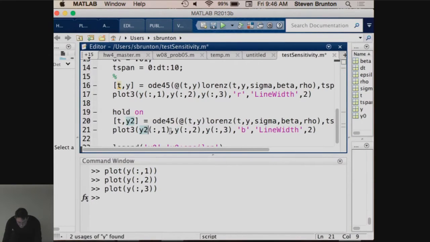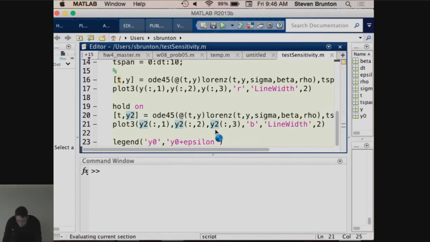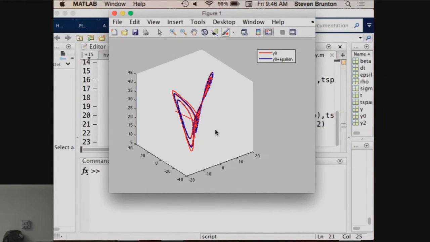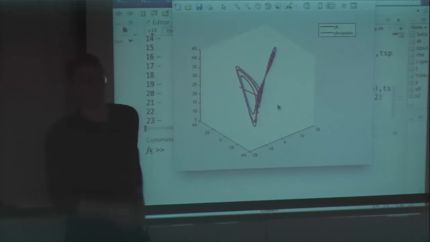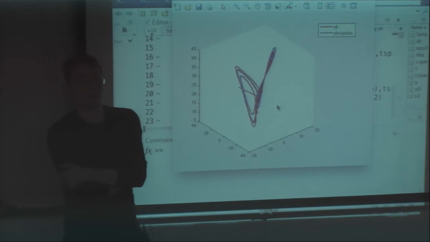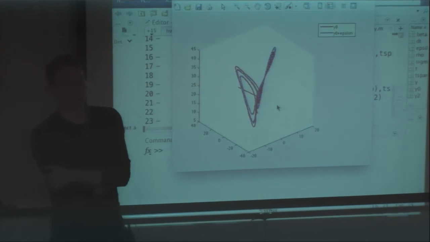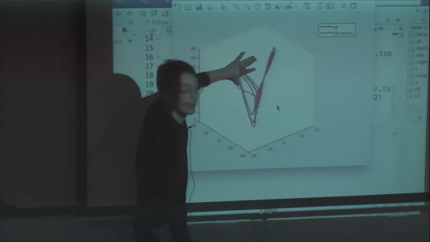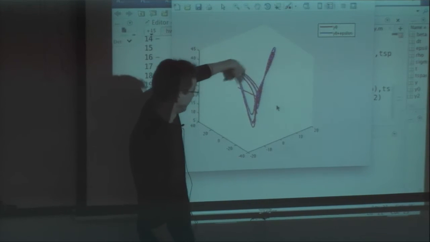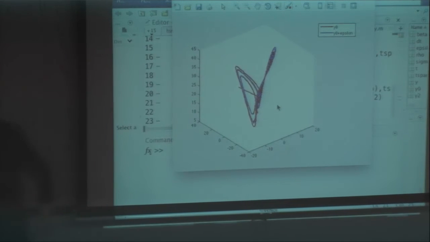I'm going to call this y2. Okay, so if I have these, every point in this is a 3 vector. How do I compare all of these 3 vectors? Yeah? You just calculate the distance between the endpoints for all of them and plot that? I think so, yeah. So I can just compute like the L2 norm, the Euclidean distance between these 3 vectors for every point in time.